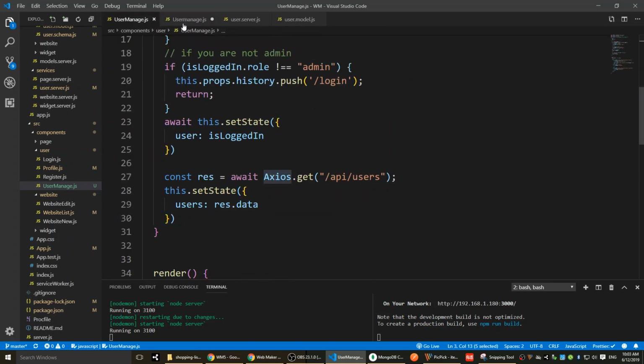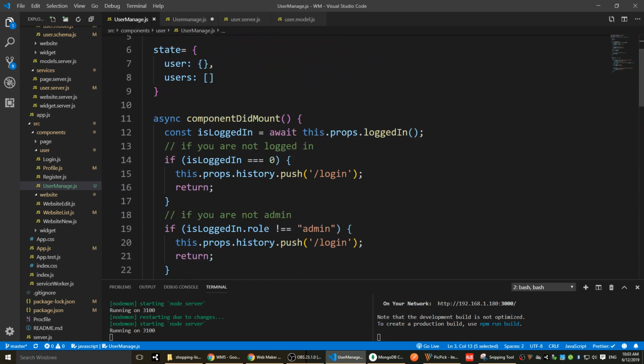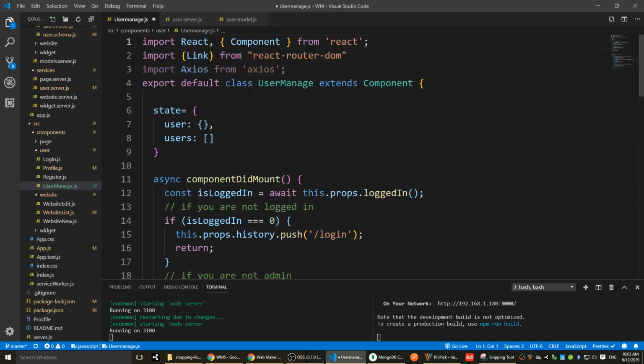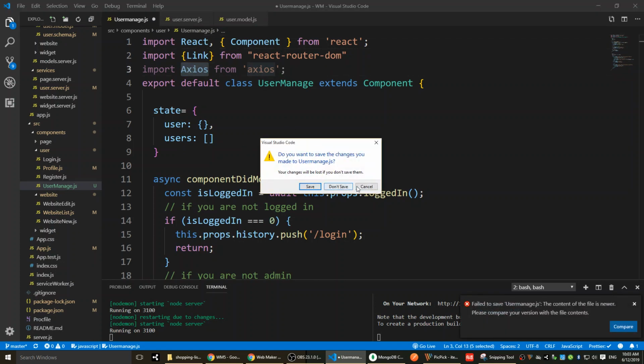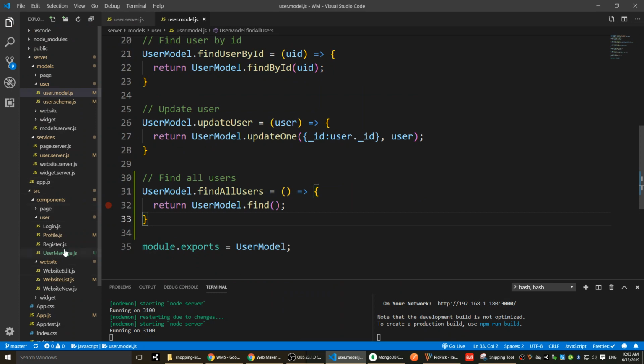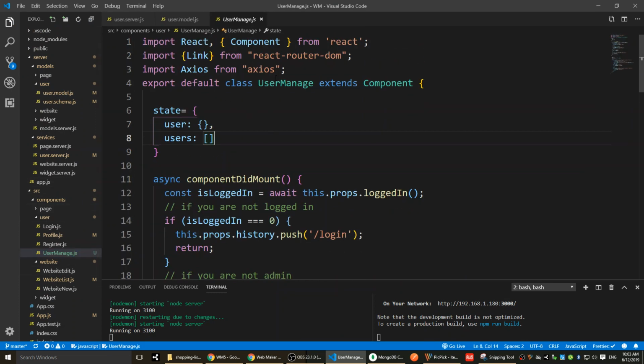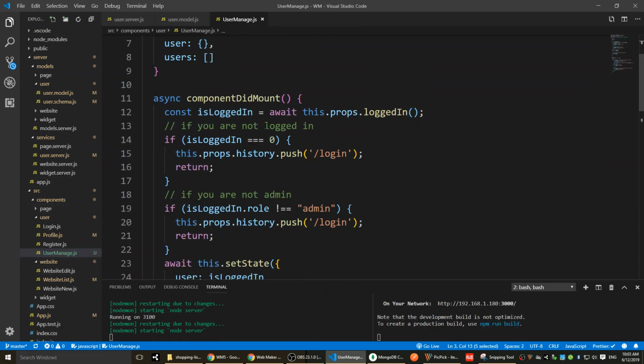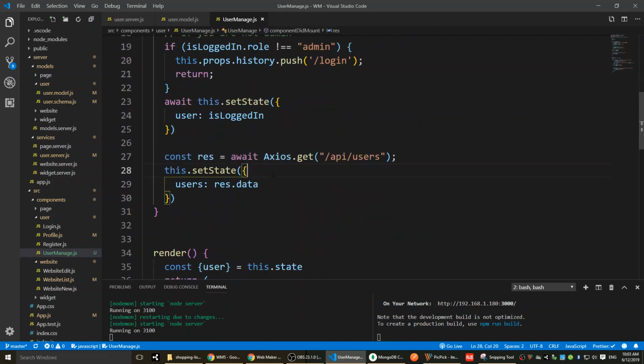Why do I have two user manage files here? What? Looks like the same. Let me not save it. Reopen it. Something is wrong with it. Yeah. Axios is imported, and axios is here. So state users is equal to res.data.